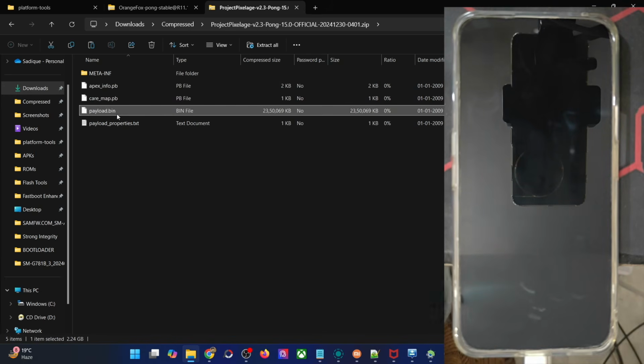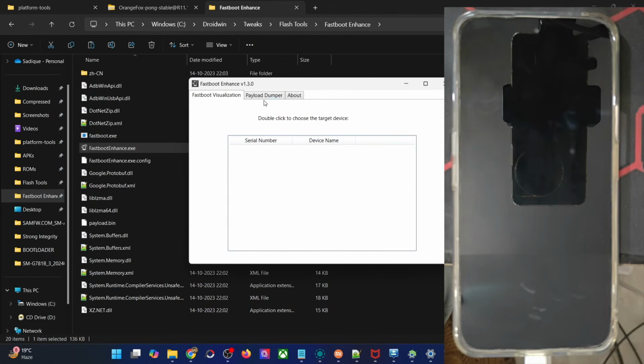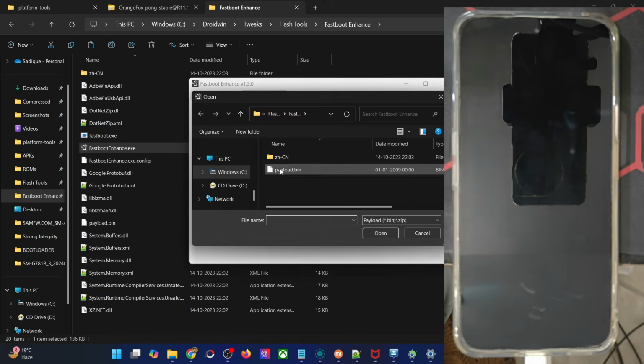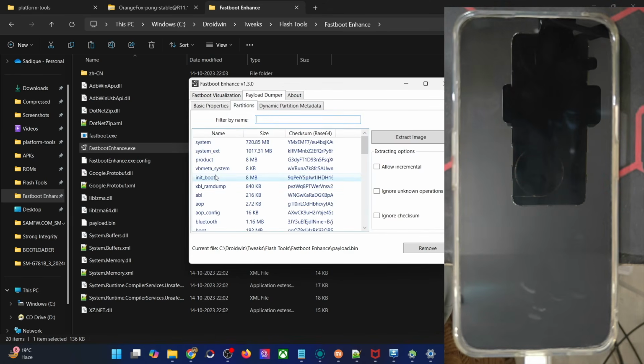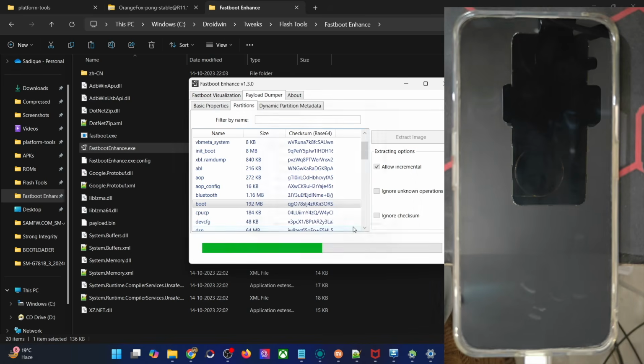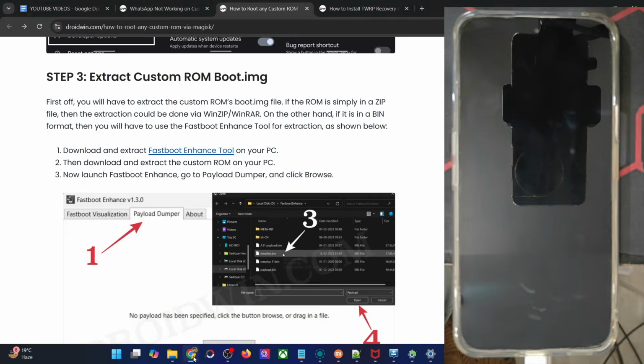So you will have to extract this payload bin file via the Fastboot Enhance tool. Open the Fastboot Enhance tool from here. Then go to payload dumper, click on browse, select the payload bin file, click on open. And from here you will have to go to the partition tab and choose the boot or the init boot file. If your phone came with Android 12 or older version, you have to use the boot img. If your phone came with Android 13 or higher version, you have to use the init boot file for rooting. So choose the required file, checkmark allow incremental, click on extract image, click on OK, and the file will be extracted. After that, you may simply patch the file via Magisk and flash it via fastboot command.